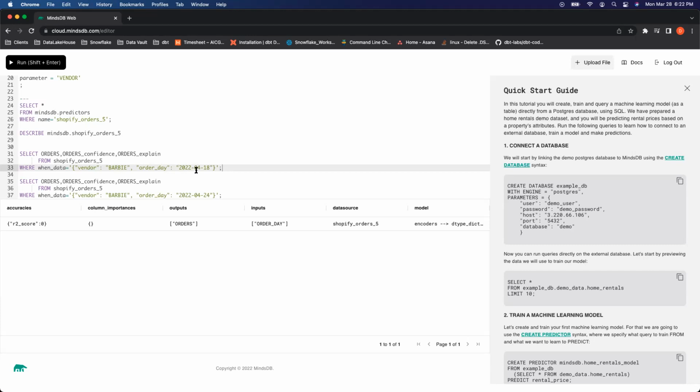independent variables into the model, and it will output the actual results of the model. So this is where we actually run our predictions. The cool thing is that it's very similar to what you would expect when you ran actual SQL.